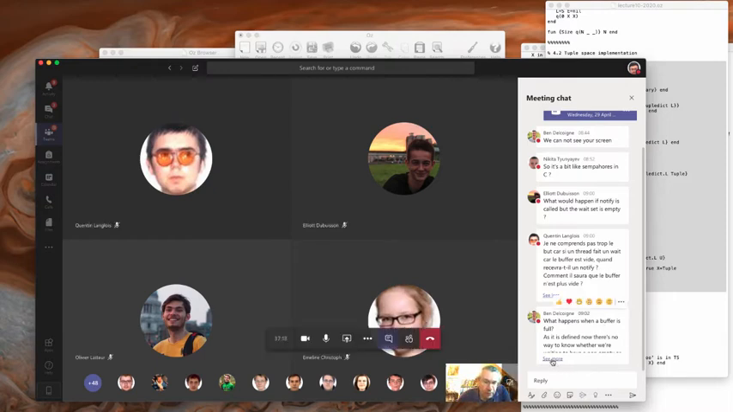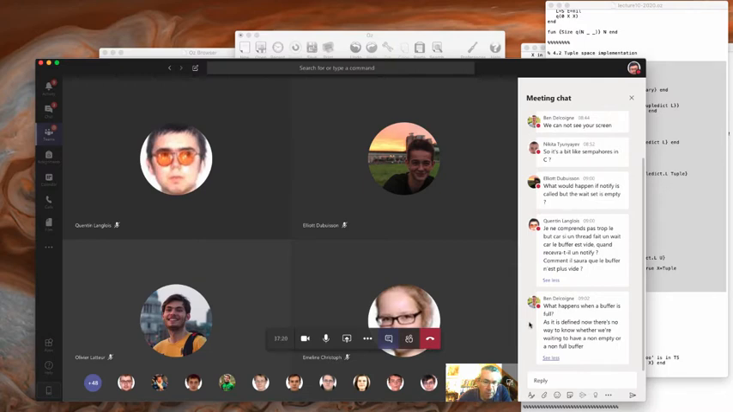So there's another question. What happens when a buffer is full? This is a very good question. As it is defined, there's no way to know whether we're waiting to have a non-empty or a non-full buffer. That is completely right. So we have a single wait set. So a thread that is doing a get, and is waiting for non-empty, will go in the wait set. A thread that is waiting to do a put, waiting for non-full, will also go in the wait set. So we're using the wait set for both kinds of threads.